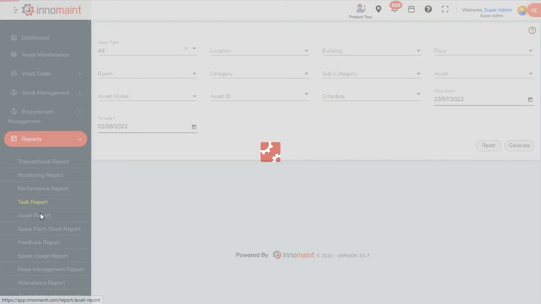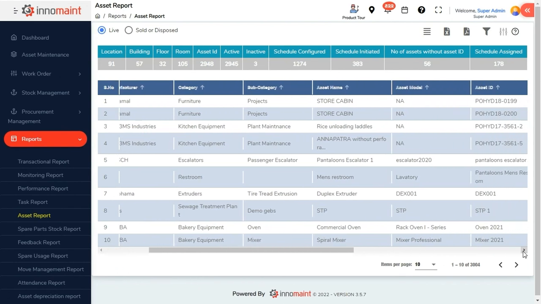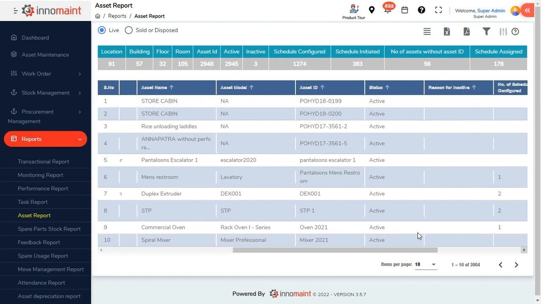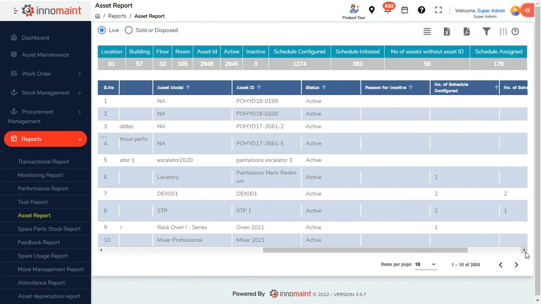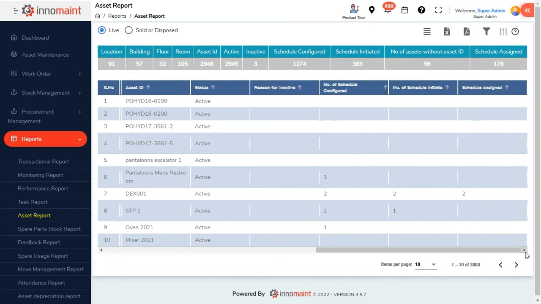And next is the asset report. So in asset report, you will be able to see how many assets are live, how many are sold or disposed. You can see the location, the manufacturer, the category, the subcategory, the asset name, the asset model, the asset ID, how many are active, how many are inactive, and if they are inactive, what is the reason for inactivity, and the number of schedules confirmed, the number of schedules initiated, and the number of schedules assigned.